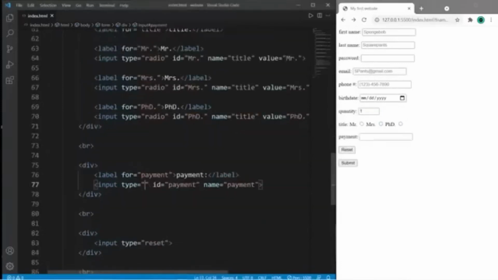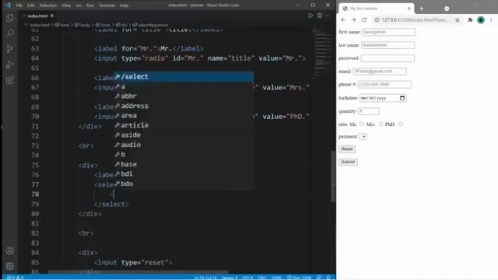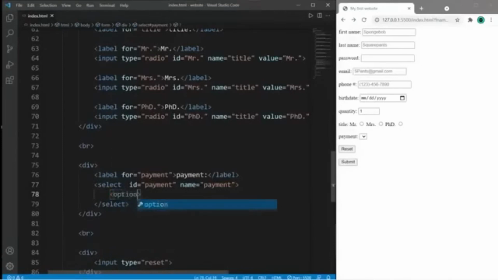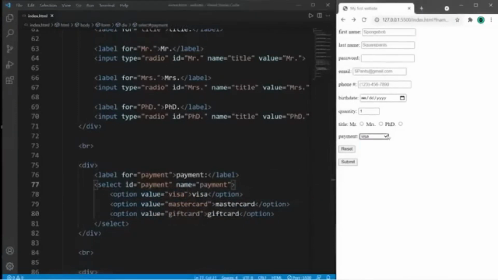Nice. With drop-down menus, instead of a type, we are going to use a pair of select tags. So there's an opening select tag and a closing select tag, and we list individual options within the select element. We'll give our user 3 options from this drop-down menu. They can pay with a Visa, a MasterCard, or a gift card. And I will give each of these a value. Okay, we now have a payment field, and the user can select an option from this drop-down menu.